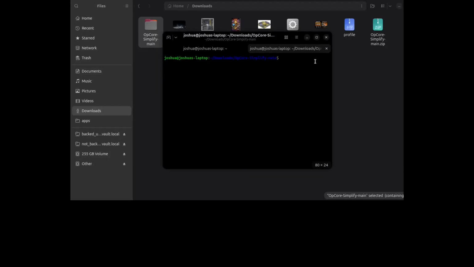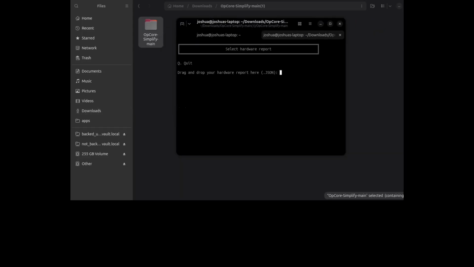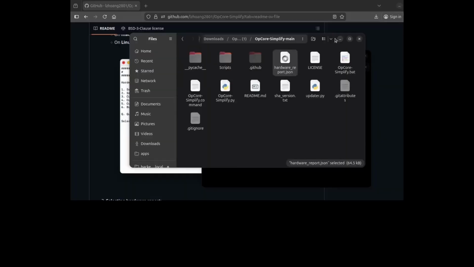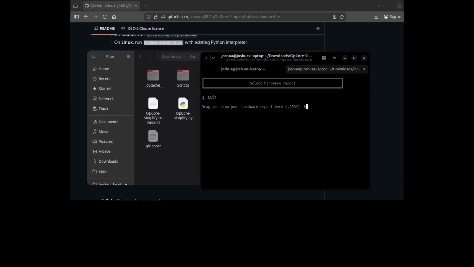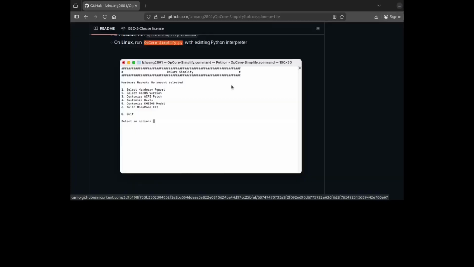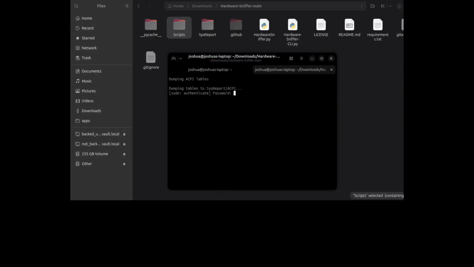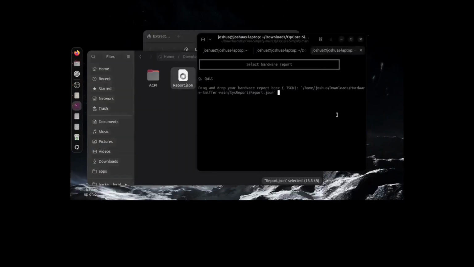But what we're going to need to do is open it in a terminal, and then you're going to run this Python command. So you're going to go python3 and then that command. Then you're going to drag and drop your hardware report over there. As you can see, I did have some issues telling the OS where my hardware report was, but eventually I got there and it worked out.